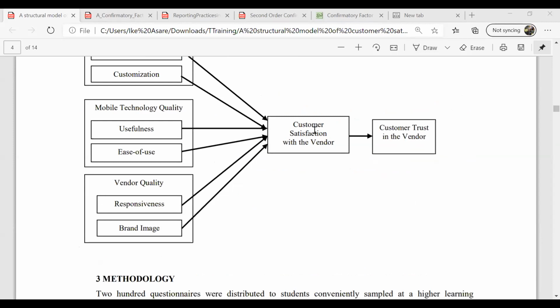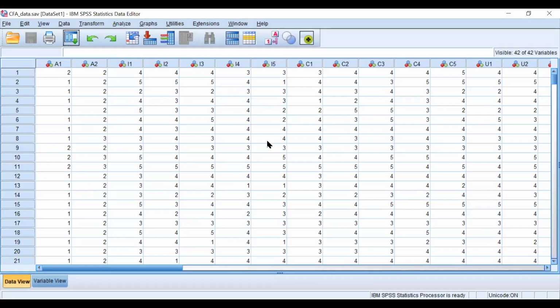Okay, so let's take the software. We'll be using the Analysis of Moment of Structures, that is AMOS. That is what we will use for this study. Analysis of Moment of Structures, AMOS.